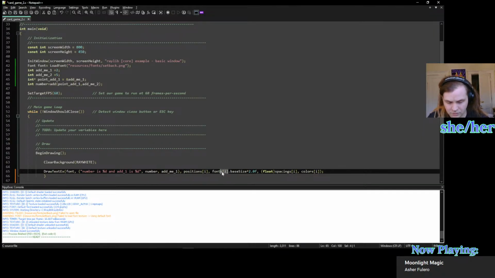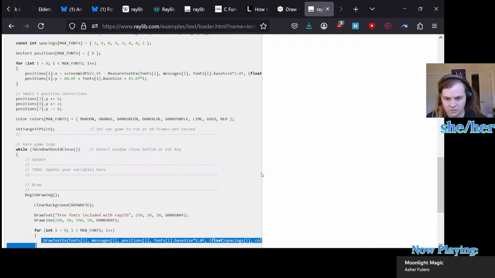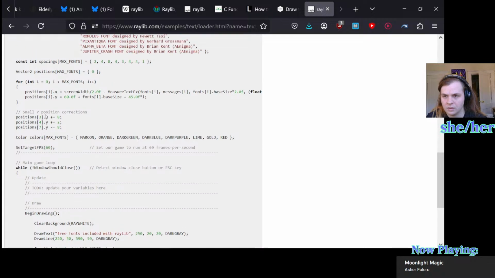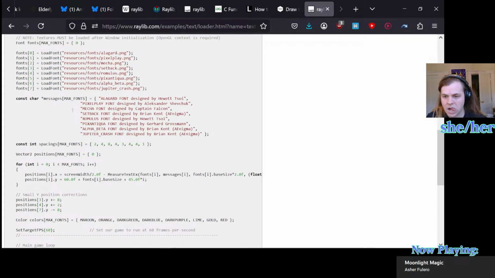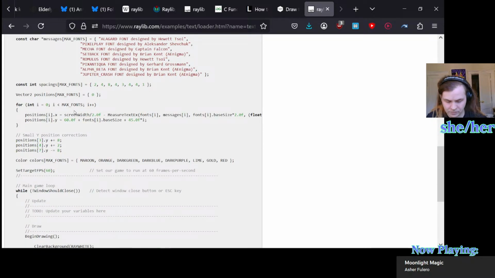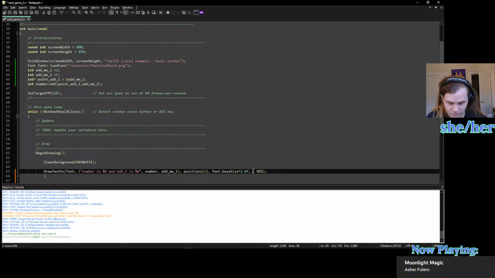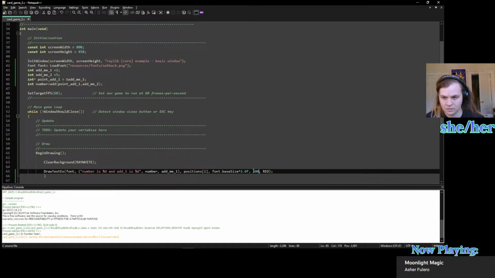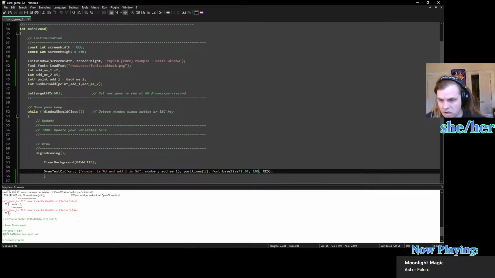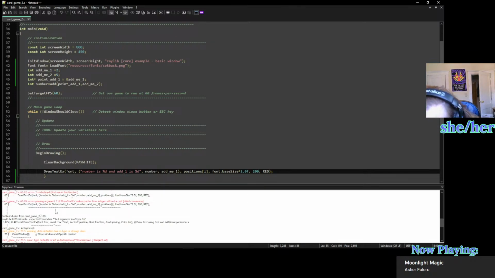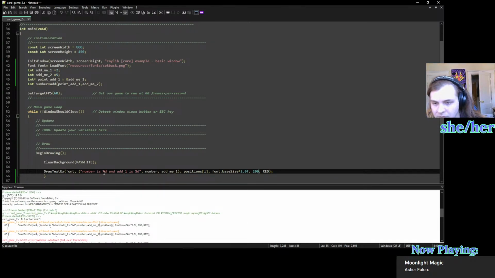We can just do font.baseSize, okay. Float spacings. Let's just do red. Spacings of I. Can we just put like a random number, like 200 in there? Will that work? Oh, shit. Oh, I broke everything. Great.